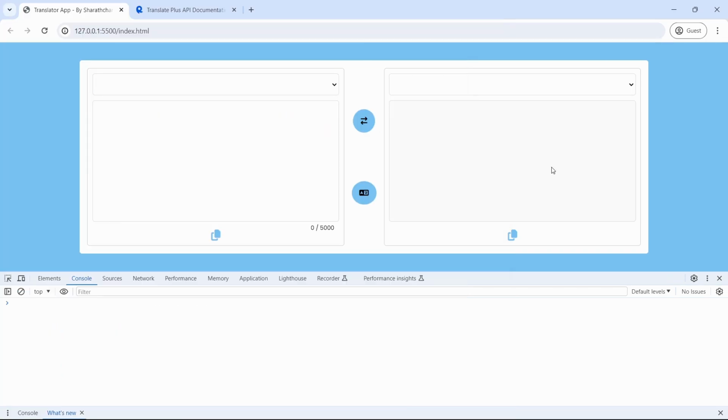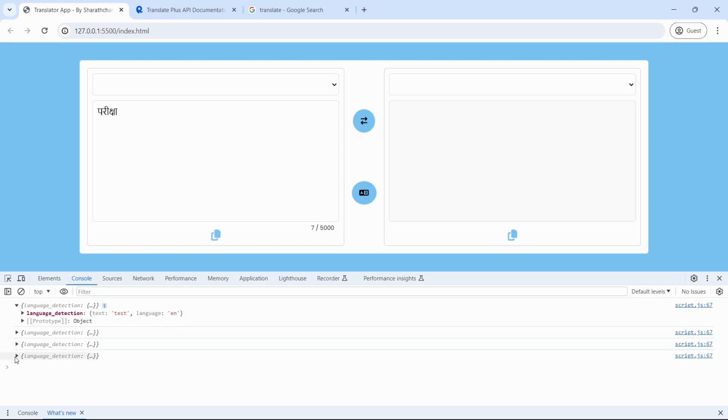If I save, if I go to the browser, I will type test. If I do a blur of event, we'll get that language detection here. So now we'll get that language as English. I will type a word in Hindi, and then if I click somewhere we'll get the response, and here we can see the language code HI as Hindi.